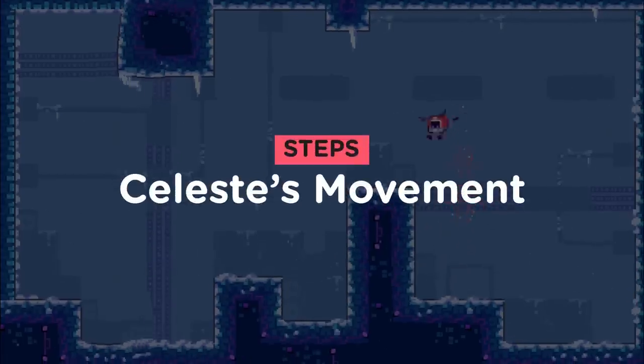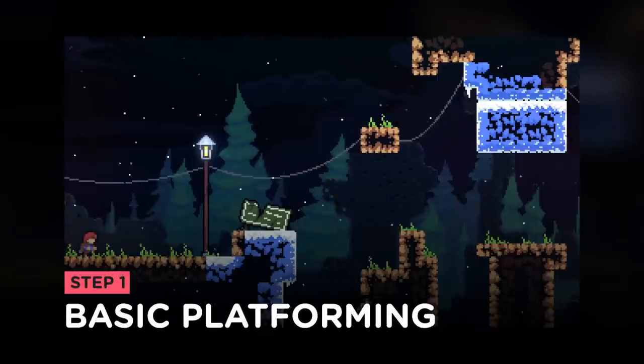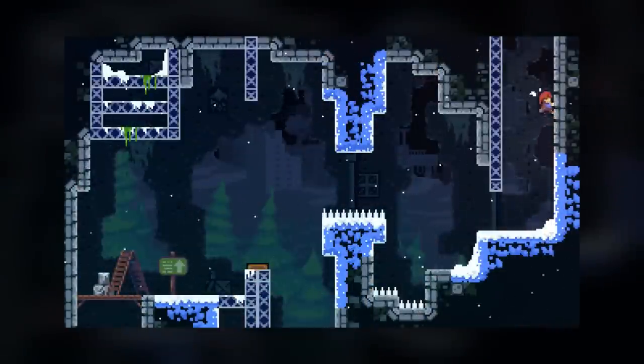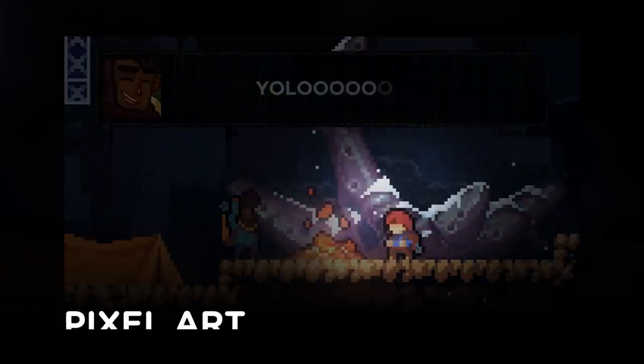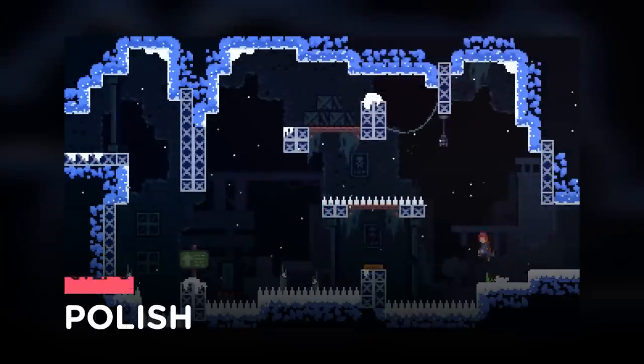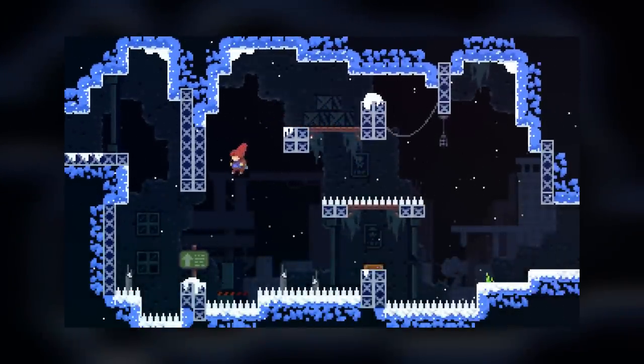So here are the steps I needed to follow for this recreation. Implement the basic movement of the character, which includes walking, jumping, grabbing to the walls, and dashing. Add some pixel art animations to the character's movement. And then polish the scene by working on the environment, some particles, and extra effects.